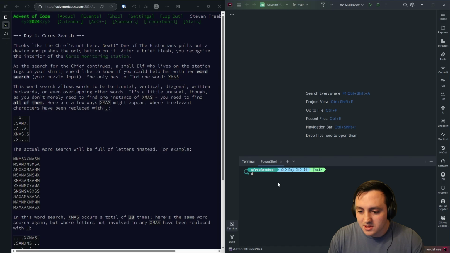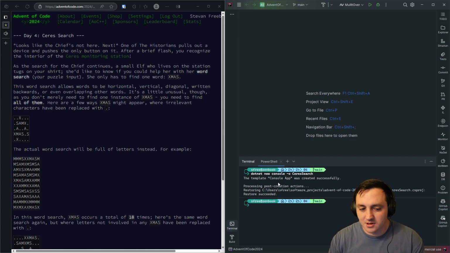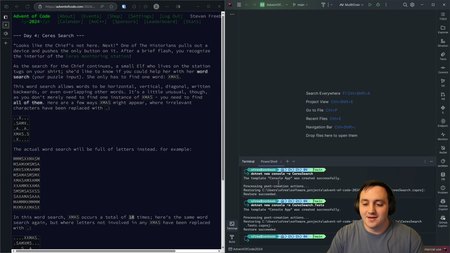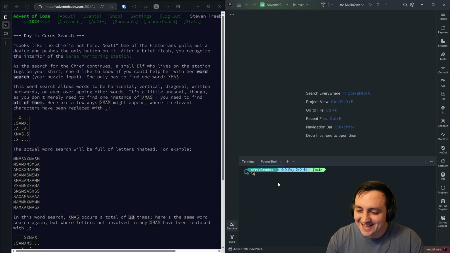We are going to then create our .NET new console app. We're going to call this Ceres search. And that's where our solution will live. Not the solution like the .NET solution, the solution to the puzzle. And then we're going to create another one, Ceres search.tests. Because you always are supposed to write tests. I think that's funny because not everyone actually does write tests.